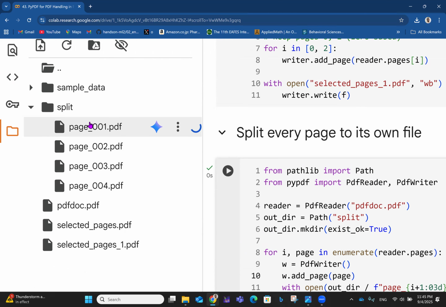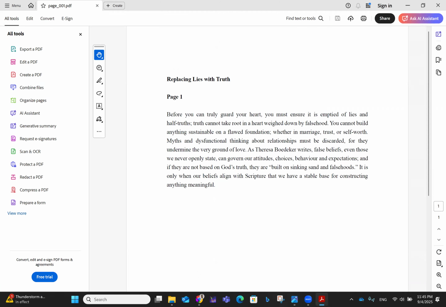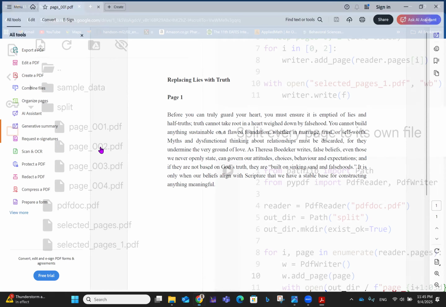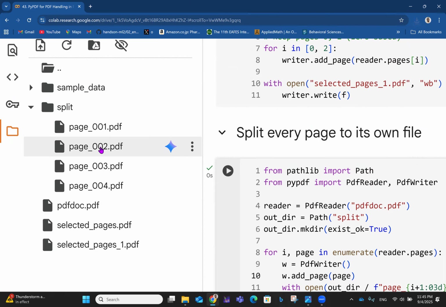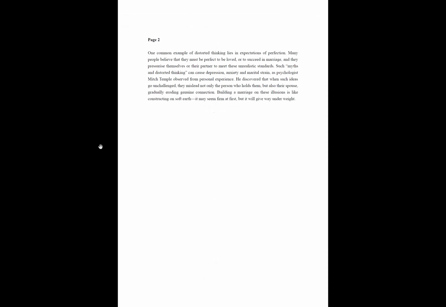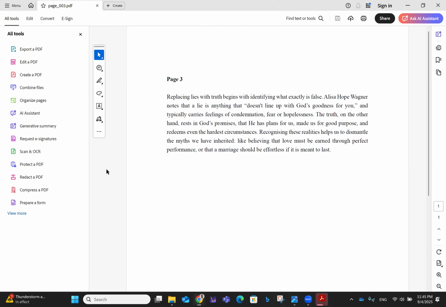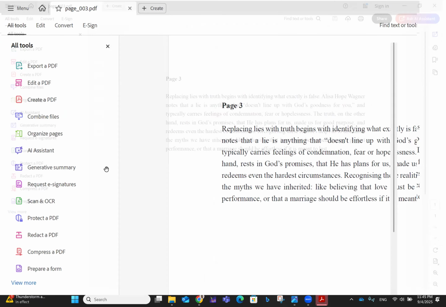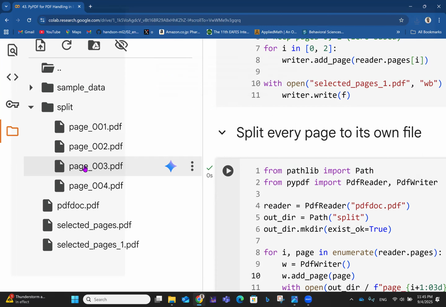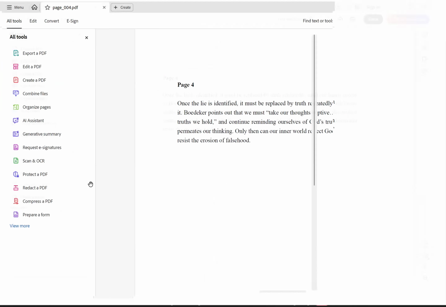If I click on this now, it shows me the first page. Okay, and that's all there is. If you scroll down and up, that's all you have. So that's page 1. Then we can come back here and we have page 2. Scroll up and down, nothing; you have only page 2. We can come back here and we have page 3, right? Up and down, all you have is page 3. And then this is page 4. Okay, we have split up the document.